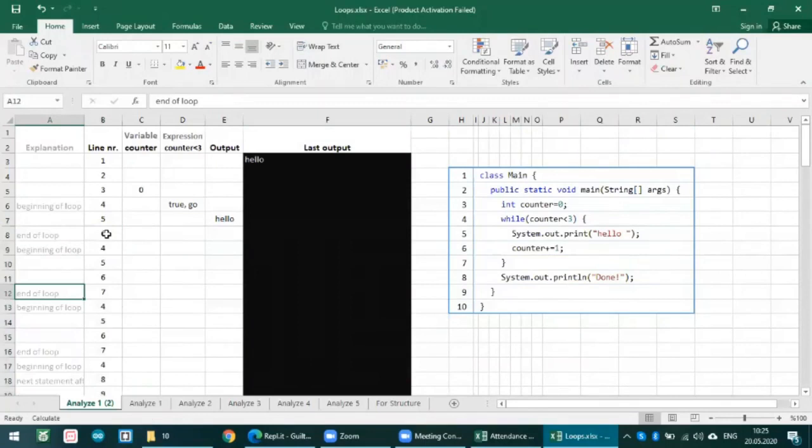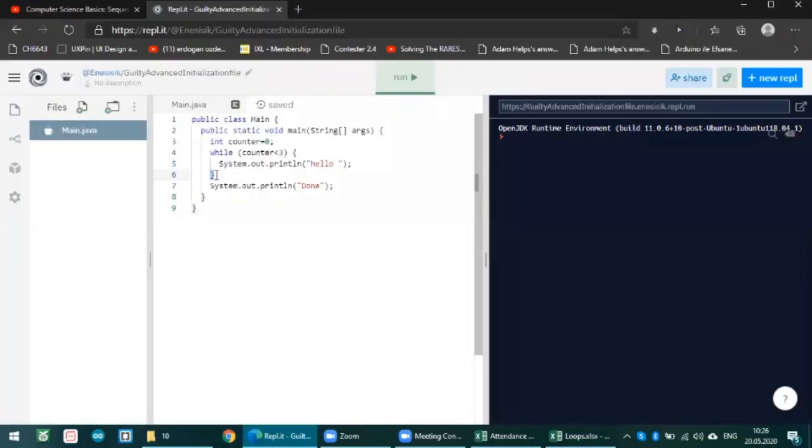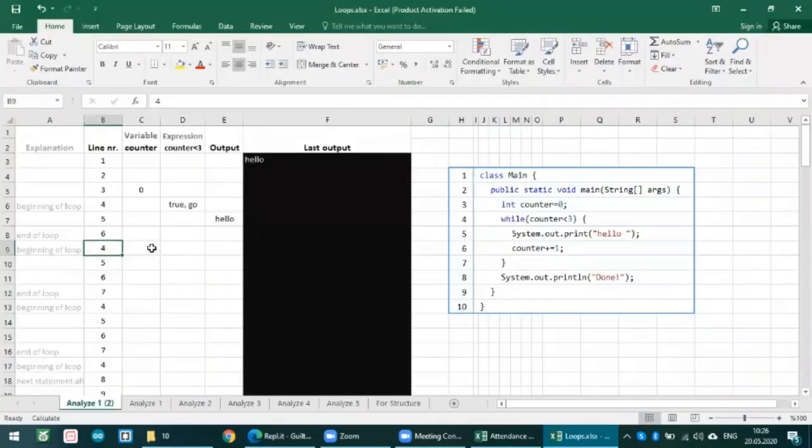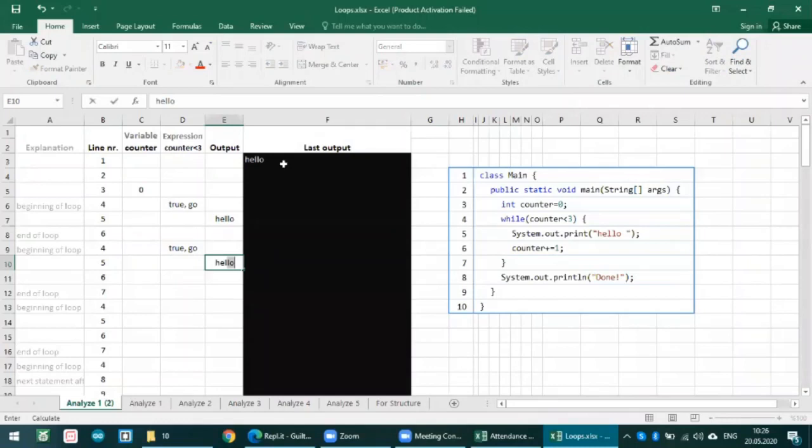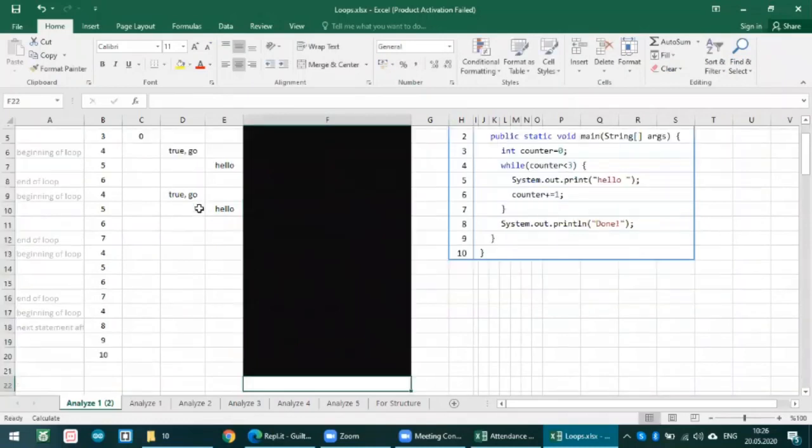All right. So at line number 6, we're at the end of the loop, and we're going to go back to line number 4 because we are in the repetition structure. We go back to line number 4 to check if the counter is still smaller than 3 or not. Is it? Yes, at line number 4. So the expression is true. Then go again. What's going to happen? At line number 5, we will print another hello. So next to hello, we will have another hello here, right?